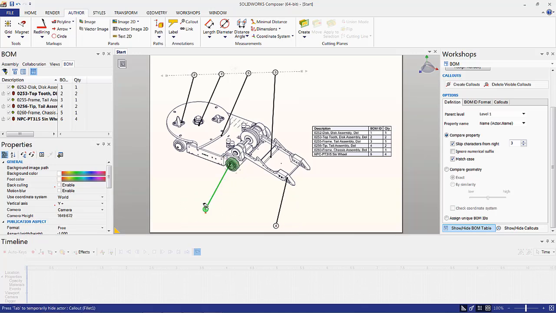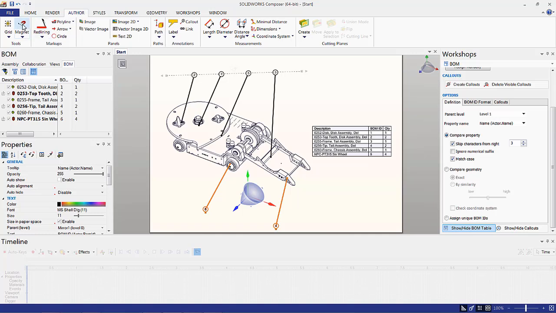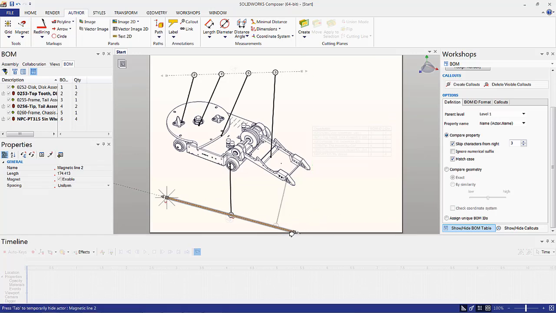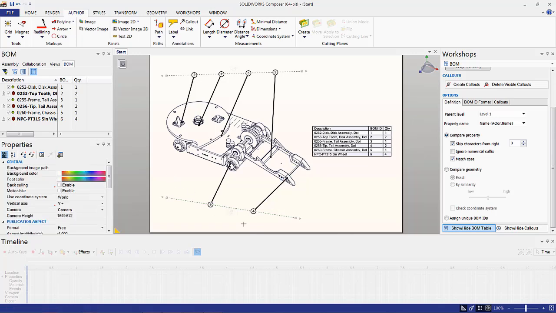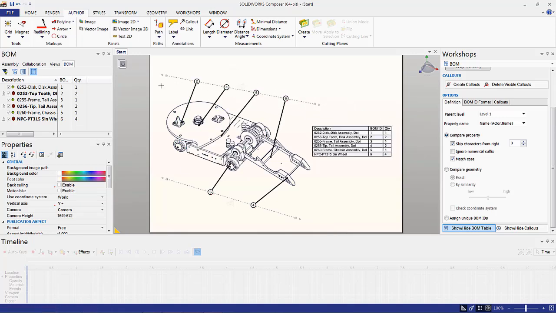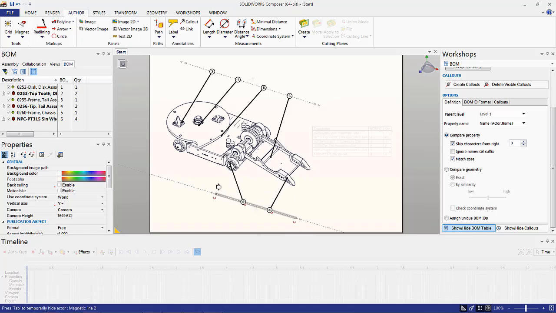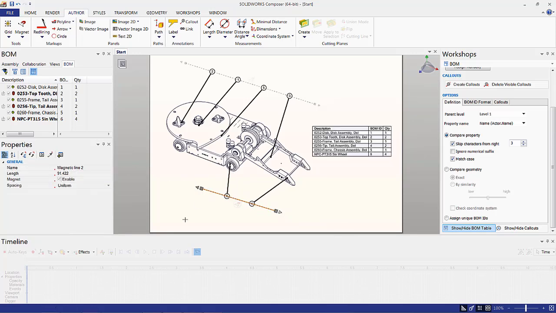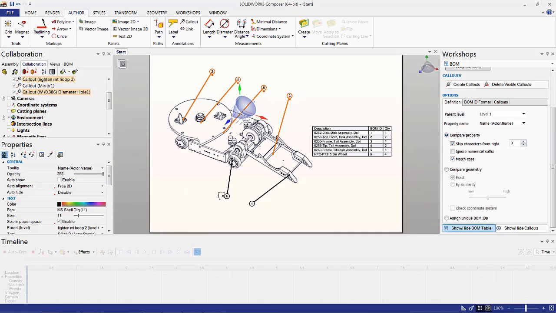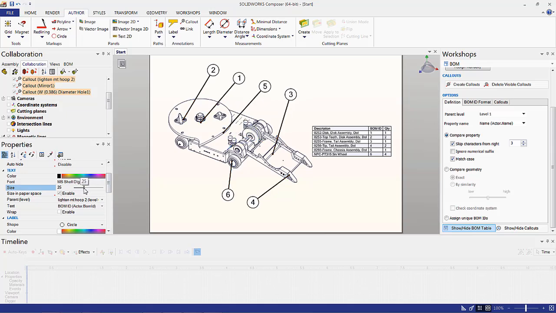We can also do this for the bottom. And very easily organize our callouts. I also notice that my callouts are rather small. Let's go ahead and box select those and increase the font size. There, that's a little easier to read.